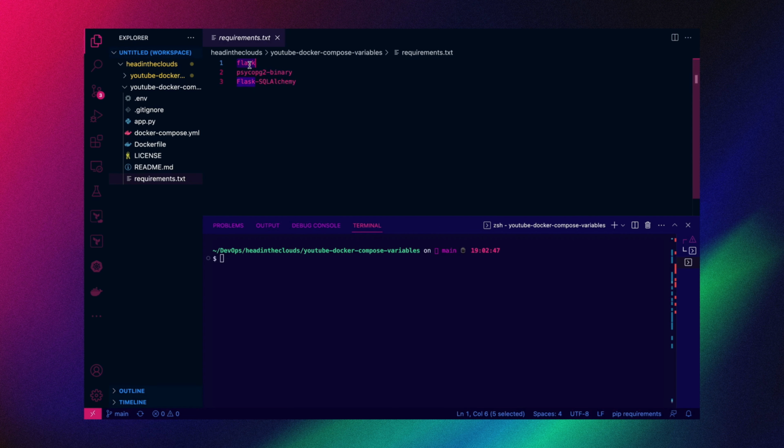The second one is mainly used for PostgreSQL as an adapter for Python, and it allows Python code to interact with the Postgres databases. And the last one is an extension for Flask that adds support for SQLAlchemy, which is basically an SQL toolkit, and the ORM, so Object Relational Mapping library for Python. Pretty much in summary, it simplifies the database operations by providing an abstract interface to allow us to interact with databases using Python objects.